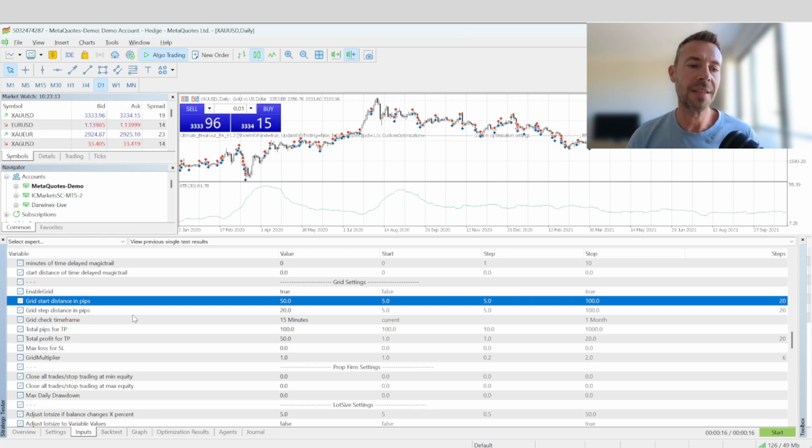Next up is the grid step distance, which is basically the distance in between each grid trade. So it will start at 50 pips. The next grid trade will be at 20 pips extra, 20 pips extra, 20 pips extra. So this is basically just a very simple way of saying the distance between each grid trade.